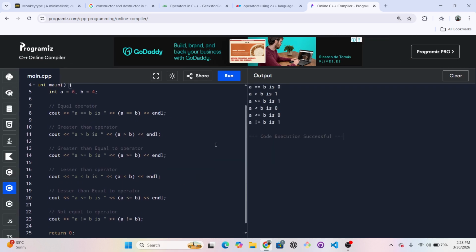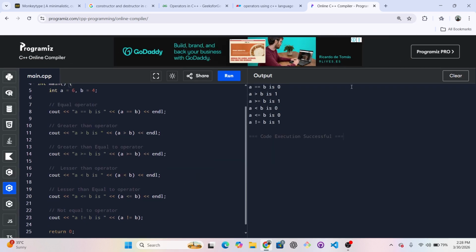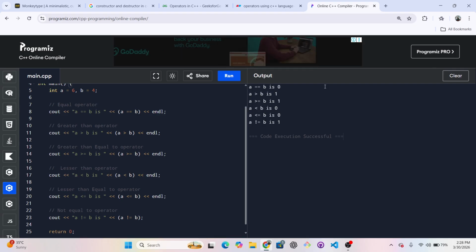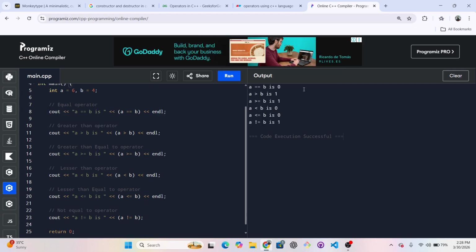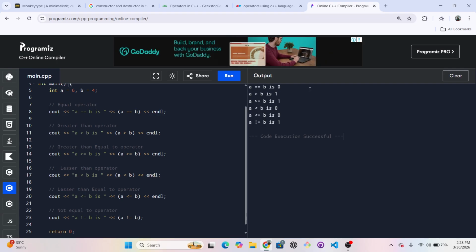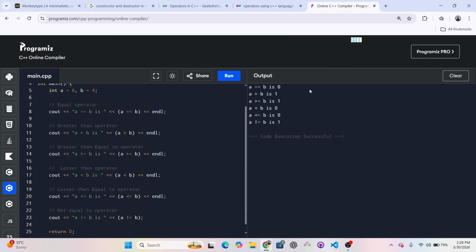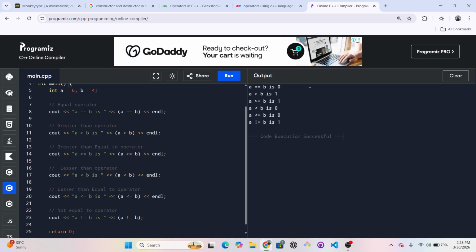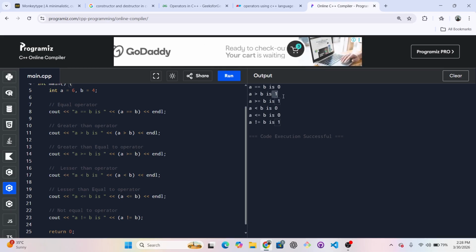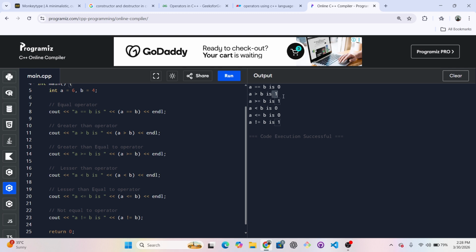Okay, now you can see here a equals 6, b equals 4. Both are not equal. That means whenever you try the first statement, a double equal b, meaning are they both equal, it will give you 0, because no, they are not equal. Second is a is greater than b, then yes, it is true, so it will give you 1 here.